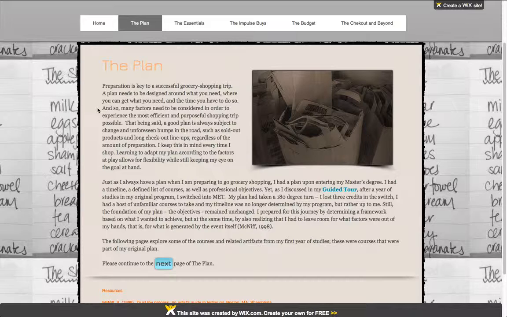So obviously the first section here is the plan. Every time I go grocery shopping, I make a plan. I know where I'm going to go, I know how much time I have to shop, and what I'm going to buy. I had a plan as well when I began my master's. I'd roughed out which courses I was going to take, how long it would take me to complete the program, and what degree I would end up with in the end.